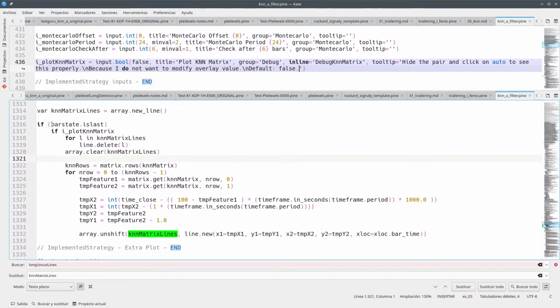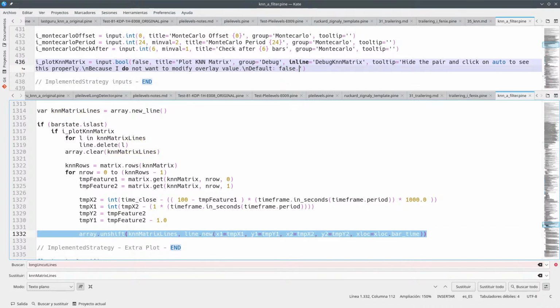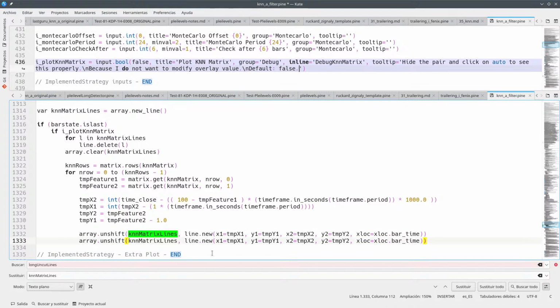So we are in the latest bar. This is turned on. We loop the KNN Matrix lines in order to delete the stuff if it's needed. And then we add lines to these KNN Matrix lines, which should persist between calls. So I'm not sure what's wrong here. Let's make some stuff here to see if this works or not.